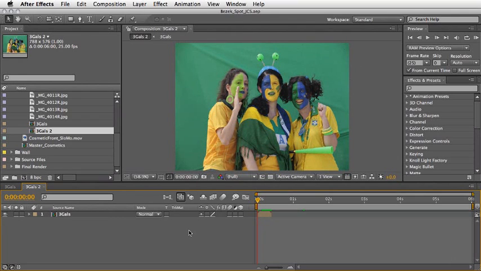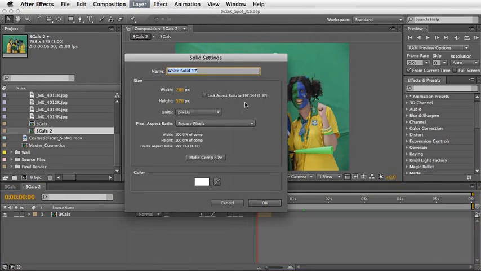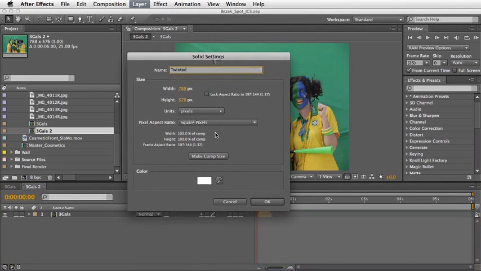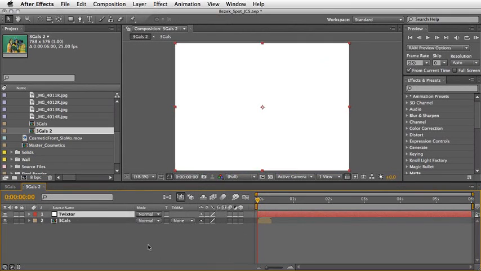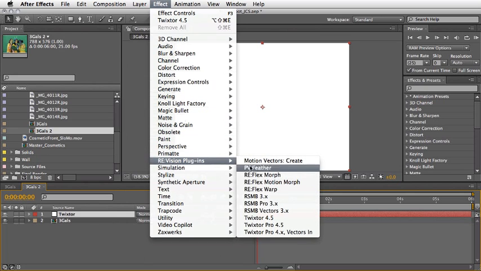Okay, so in order to generate this extreme slow motion, what we want to do is create a new solid in our timeline. So going to the layer menu and choose new solid. And I will name this solid Twixtor and choose OK. And now to that solid, I'm going to go under Effect, Revision Plugins, and apply the Twixtor Pro plugin.